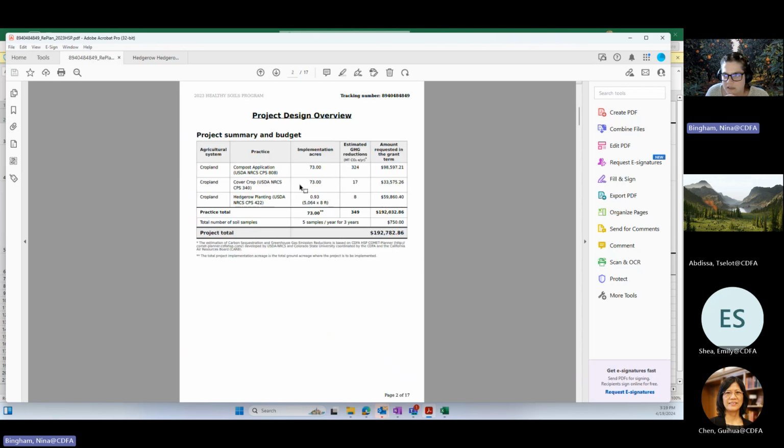You've got your project summary and budget. This is showing the summary for the total grant term cost. This is not a per year cost. This is the total grant term cost. So for compost application, you do it 3 times. So you divide this value by 3 to get your per year reimbursement, right? And then it provides some totals for implementation acreage, greenhouse gas emission reductions, project cost, and then 5 samples for 3 years, your soil sampling budget cost, and then it provides you your total budget cost.